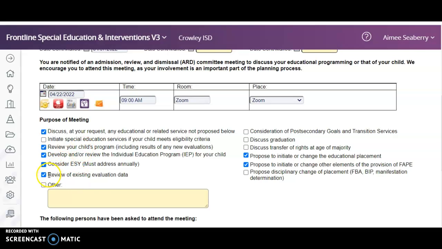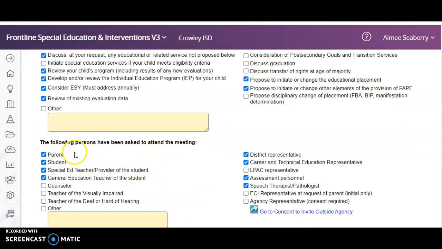And then, of course, if we're not reviewing any evaluation data, you would not have to check that. We're always reviewing a child's program. We're always going to discuss at their request any other services.